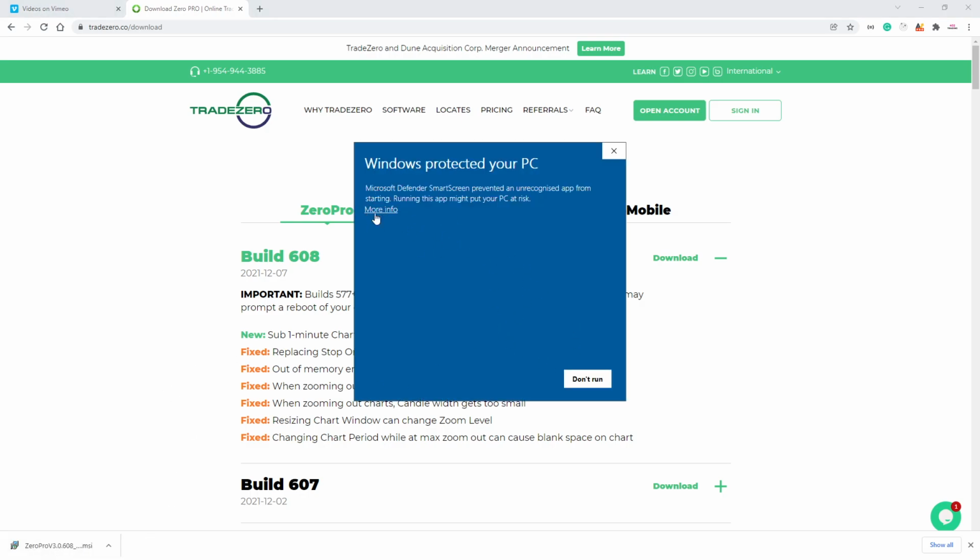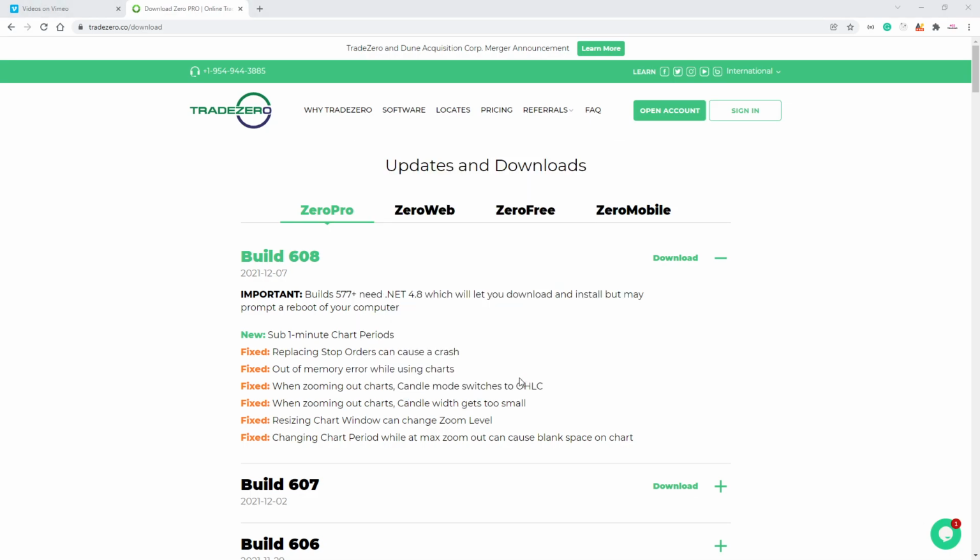If you see this window, which is basically your Windows firewall protecting you from installing some dodgy software, but this is not dodgy. This is not any fake software. So what you will do is just click more and then press run anyway.